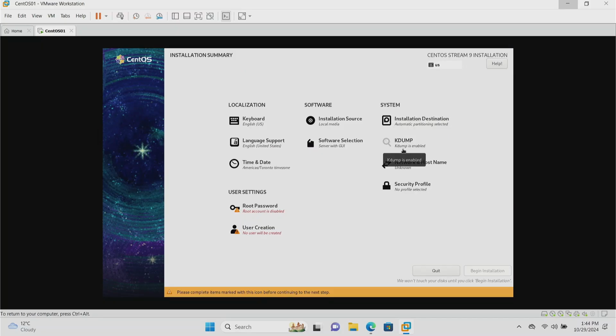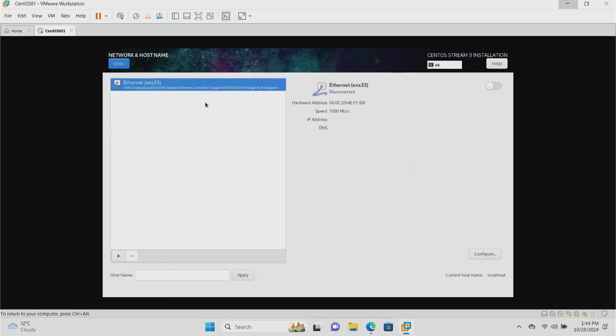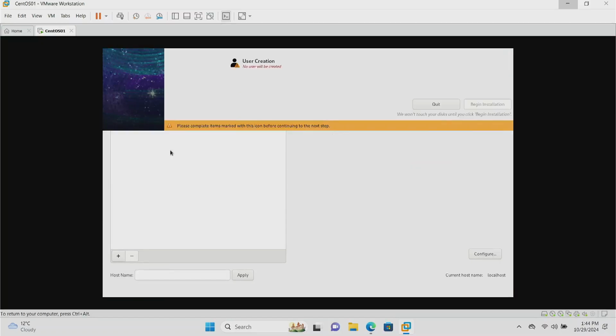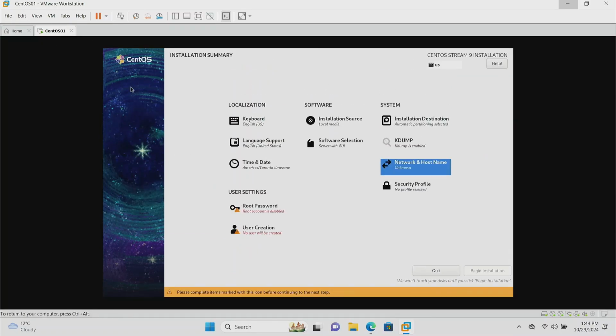This simply creates a dump file, so when your system or your kernel crashes, you can later analyze the dump file to see what really happened. The network and host name is your network area connection. Currently, it's unknown, so this seems to just be a setting inside my VMware Workstation.